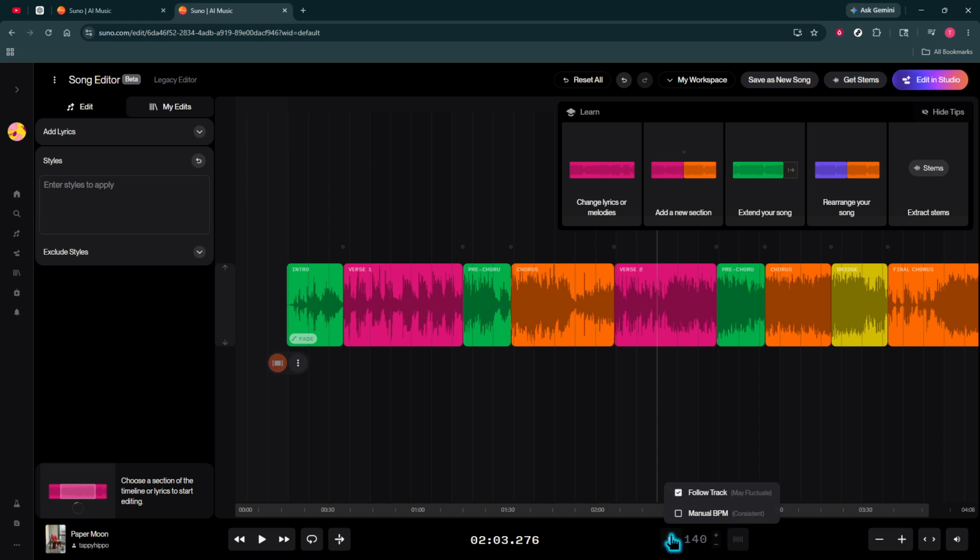Here, click on Manual BPM. You'll see a number appear beside the settings icon. That number is your track's current BPM. Right next to it, you'll notice plus and minus controls. Since we're increasing the tempo, click the plus button to add to the BPM.